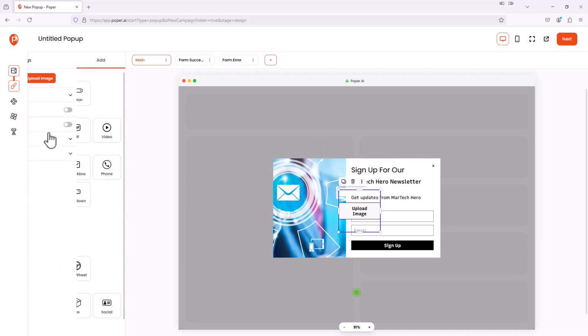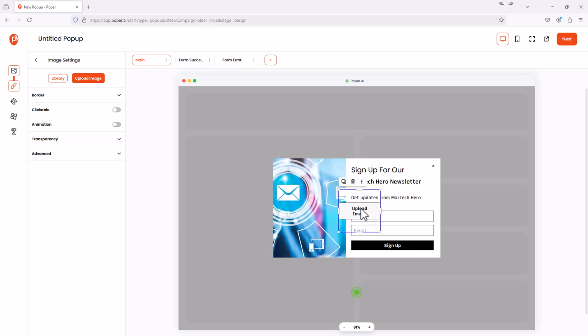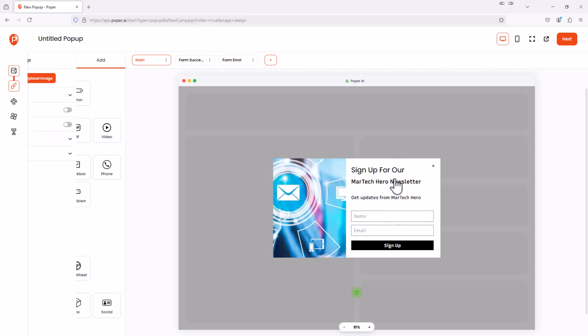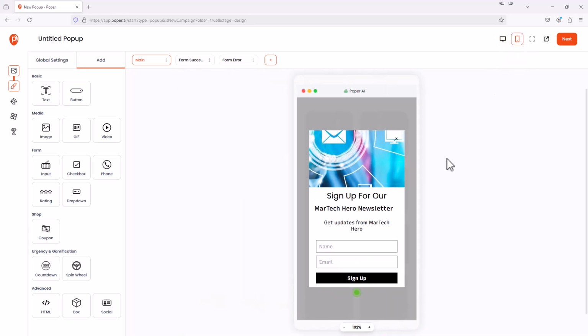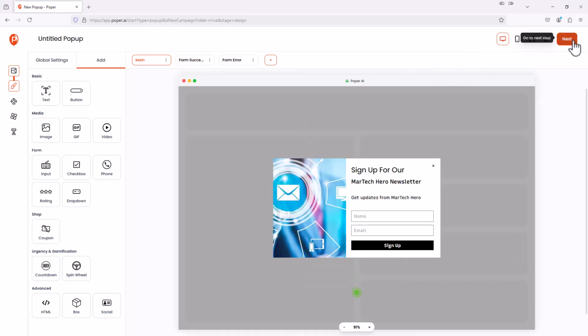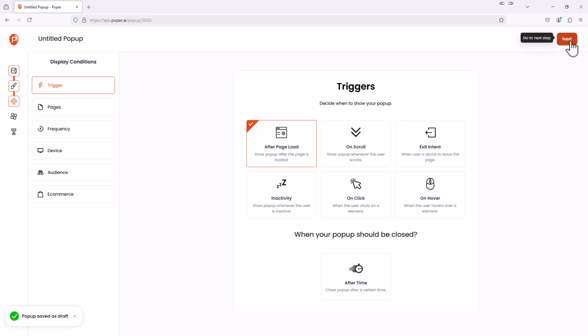You can just add an image. There's an image, and once again, you could drag it around. Super easy to use. So once this looks good, we can move on to the next step. Oh, I should point out real fast that this is the desktop version, and then it shows you what the mobile version will look like as well. So we're going to just click next. So we're going to go to the next step in this workflow.